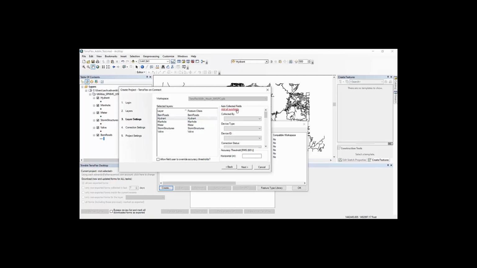Hydrant, we're going to go ahead and do all auto fields, and this is going to create any fields that haven't already been created. And I might want to change these units to feet versus meters. It defaults to meters here. And we can also set accuracy thresholds and allow the user to override it. For now, we're going to skip that. On manhole, I'm going to add all auto fields. For now, I'm going to skip changing it to feet for all of these just for the sake of time. Again, this is a one and done. Once this project is built, it can be used in perpetuity to sync data back and forth.